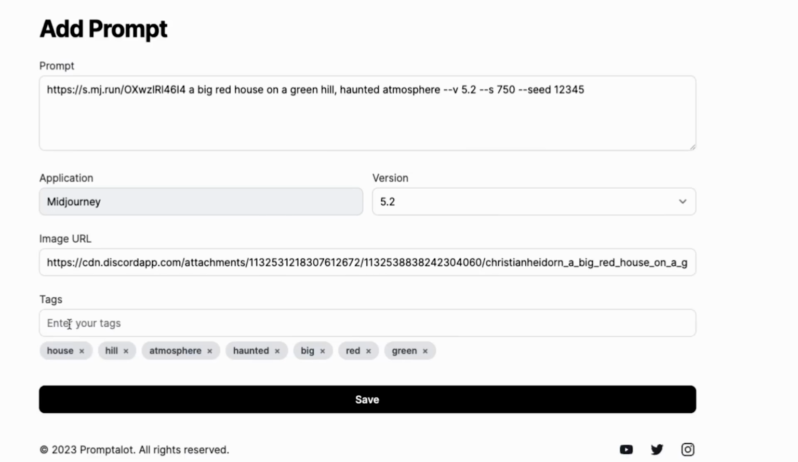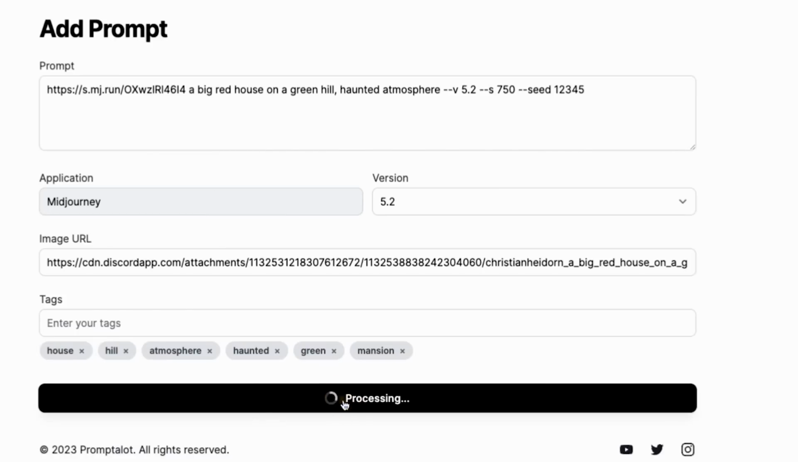You can still add new tags. So if I wanted to say a house, well, it already says house. So let's say mansion instead. You can still add new tags and remove others if you want to. And once you're happy with your prompt, you can then hit the save button and it will store that prompt within your own prompt database.